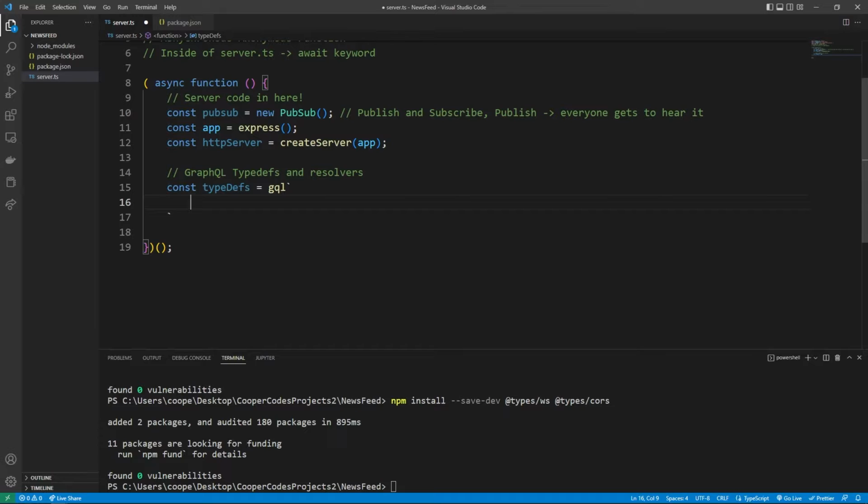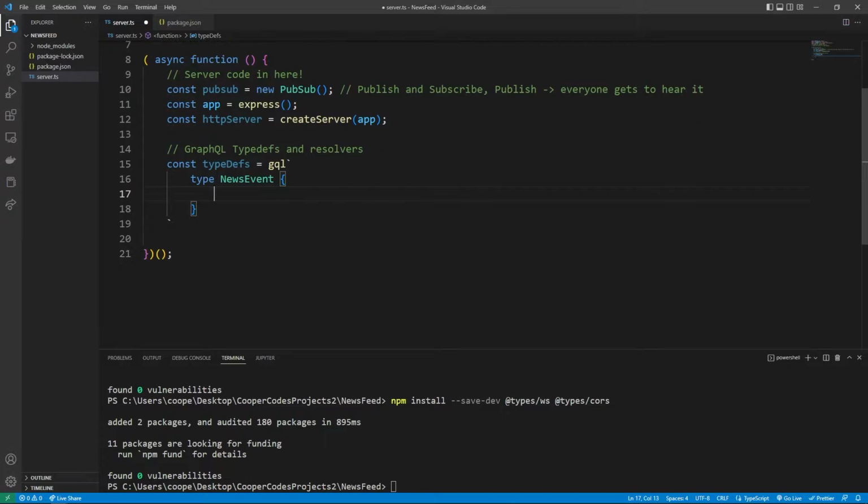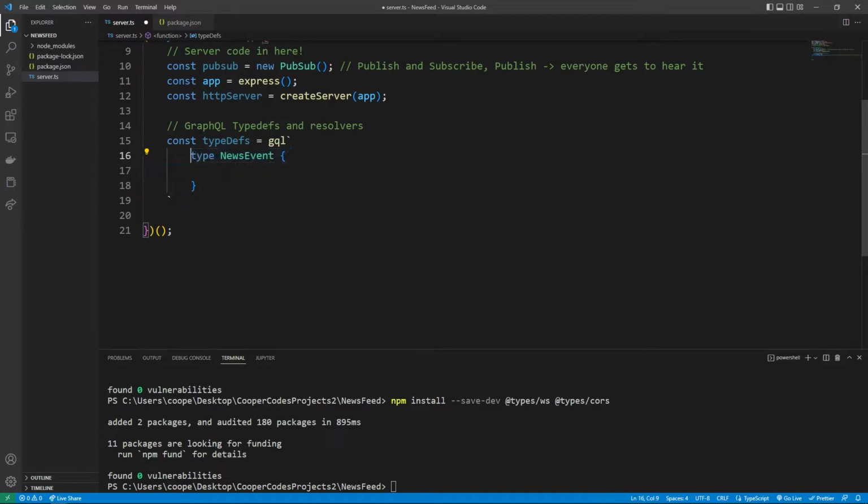For example, I need the type NewsEvent. So this is the structure of what information is going to be within the event that everyone is posting and listening to. Well, we want to have a title, which is going to be a string, and then a description, which is going to be a string. If you guys are interested in expanding upon this project, you can add a bunch of different variables to the news event here.